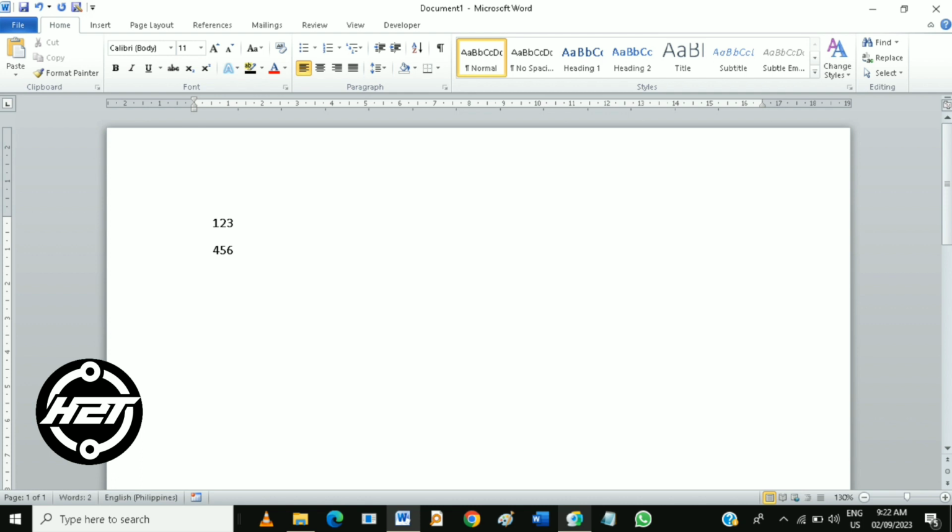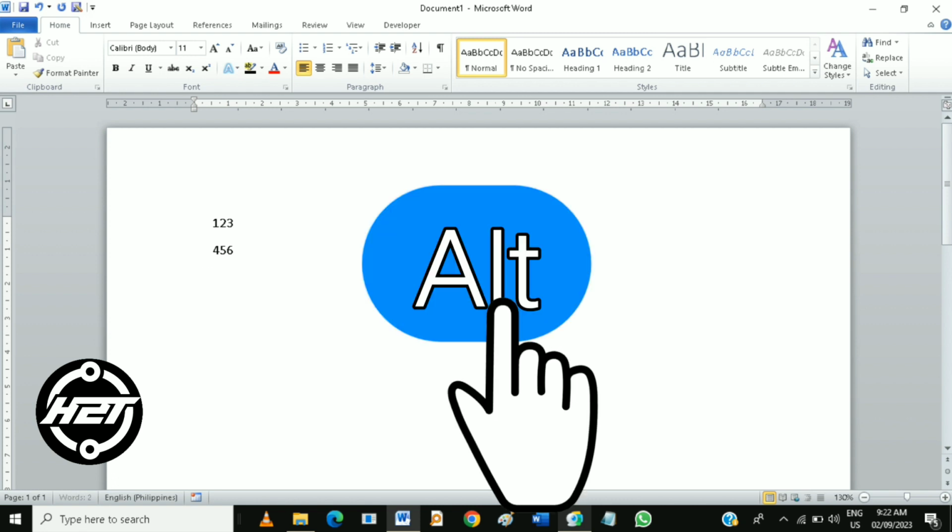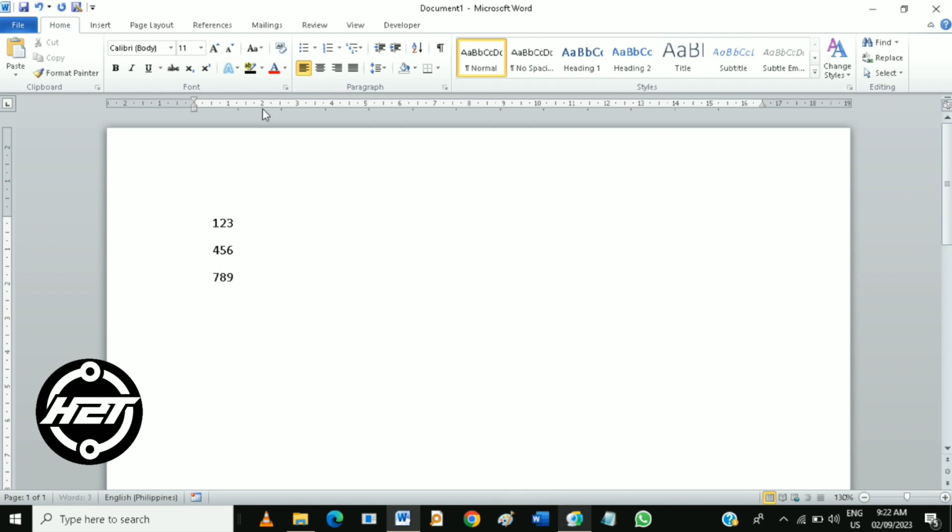Next is vertical text selection. You can do this by holding the Alt key and then clicking and dragging to select something. It basically selects in a square shape. Then if you delete it, those blank spaces are deleted.